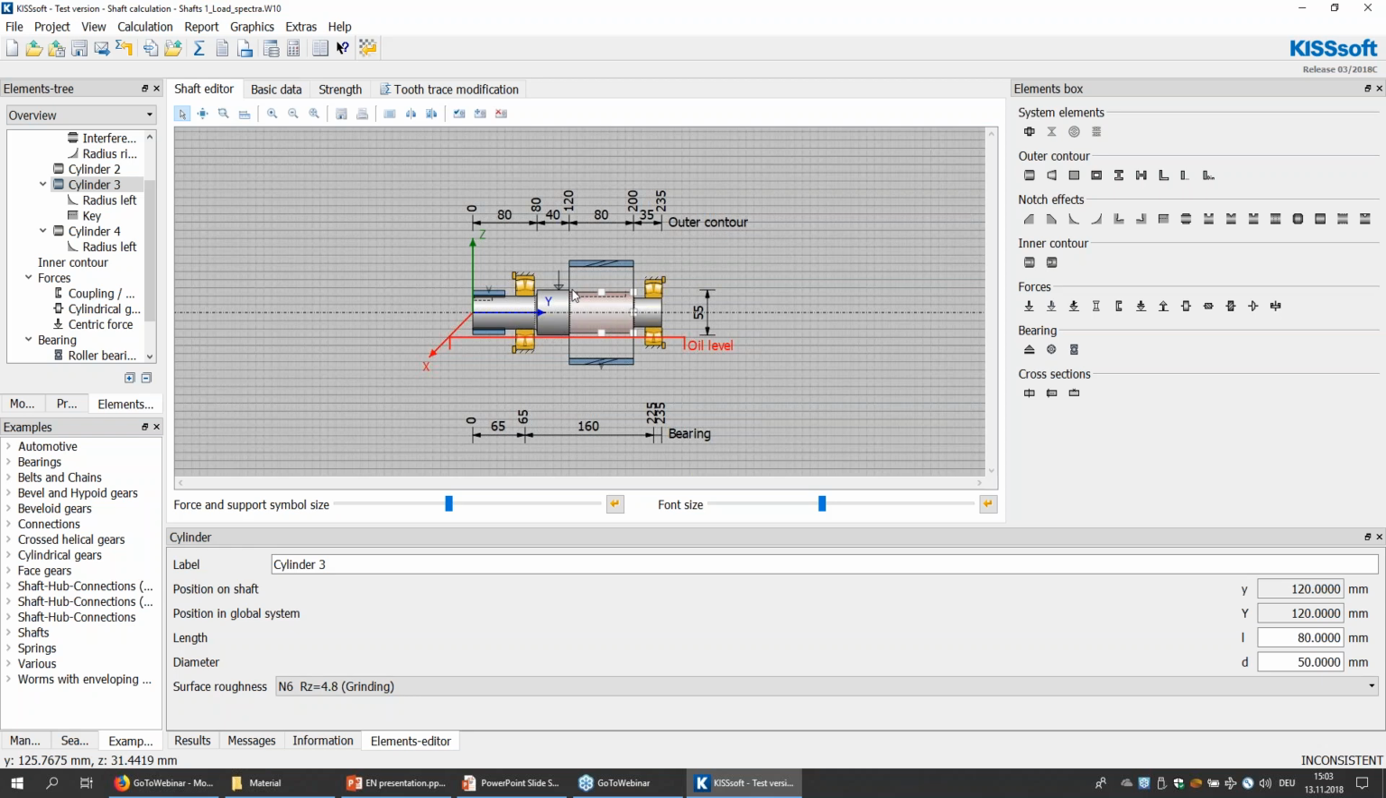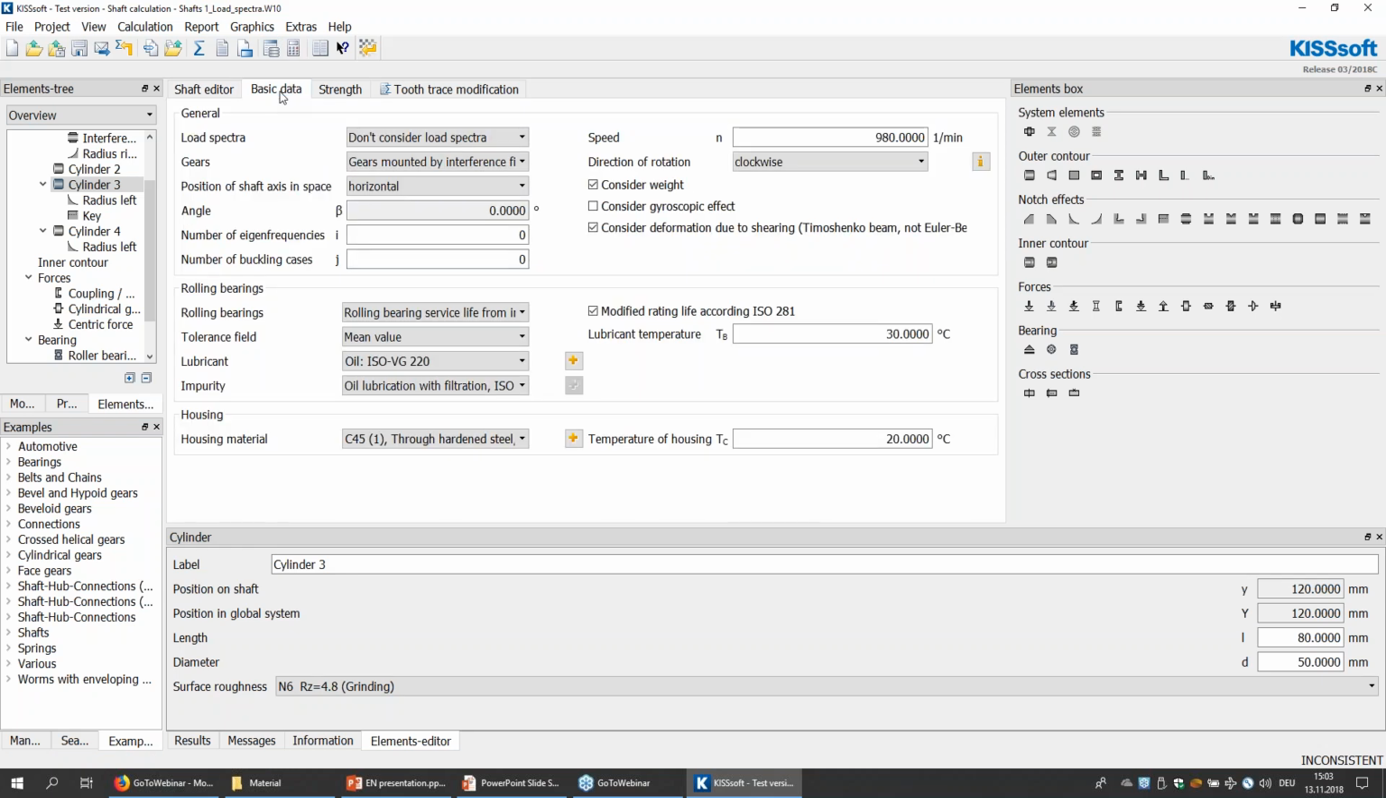So these are the basic modeling inputs, let's say, in the shaft calculation. There are also other inputs that you can use. These are grouped into this basic data tab, where, for example, you can select if you want to consider your beam model to be a Timoshenko beam or an Euler-Bernoulli beam. You can set up different inputs for your lubricant or for your load spectrum. I'm going to show you that later on. You can also set up different modeling parameters, like temperatures that are valid throughout the whole model, and you can define them here.